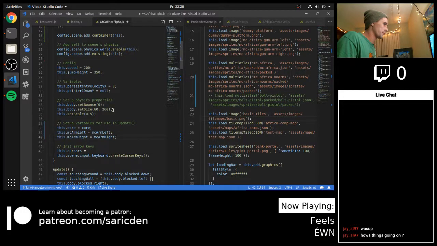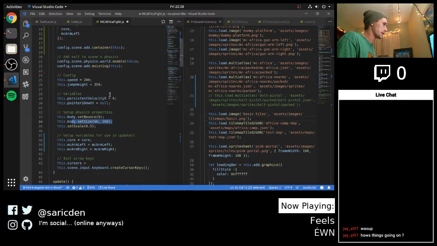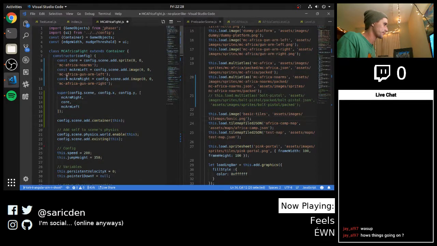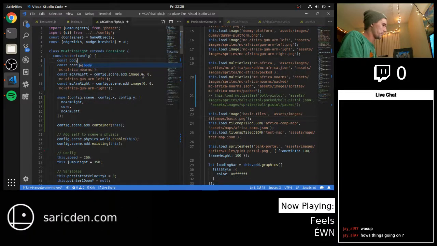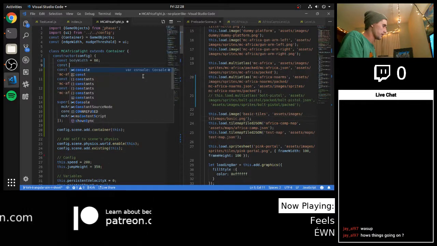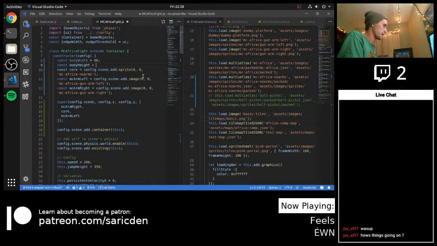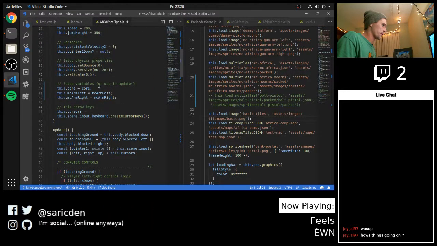So we'll track these up here. So 60 and 260. 60 by 260. So we'll say const body width equals 60. Const body height equals 260. No, not 60 again, 260. Now we'll just replace those down here.